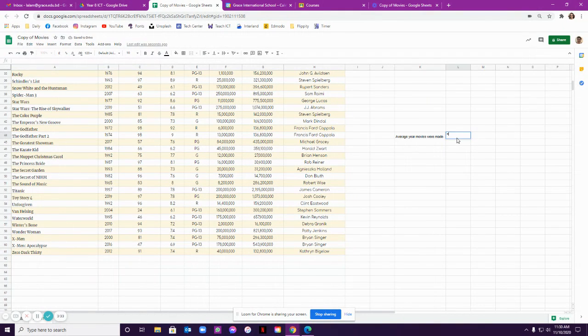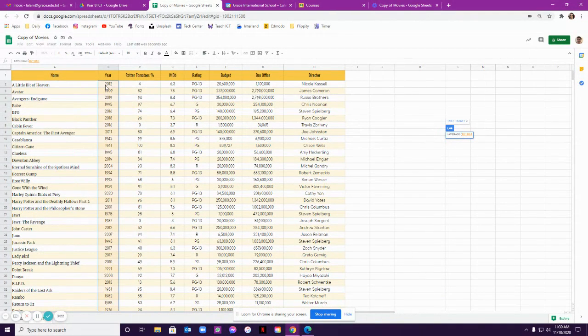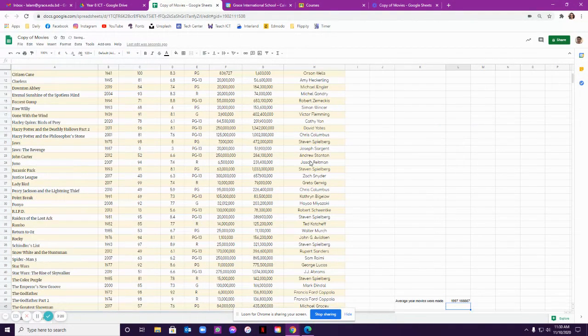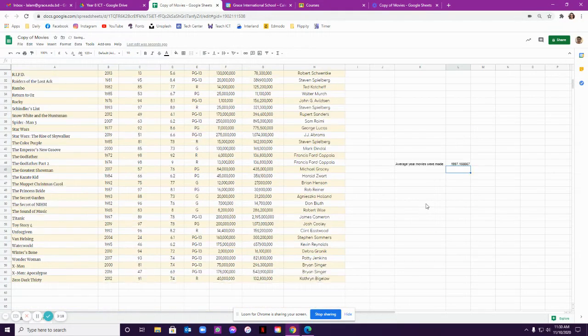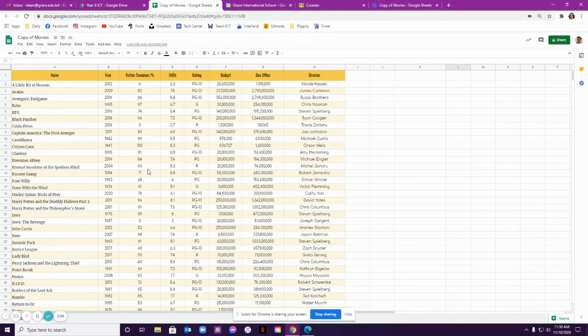What you're going to do is press equals and type average. You'll see you get a pop-up and select average. Then you're going to highlight the whole column. You can start at the top or the bottom, it doesn't matter. And then you press Enter. And there we go. Average year the movie was made, and it's right here in this column over here instead of down here. Perhaps you're more interested in the average Rotten Tomatoes.